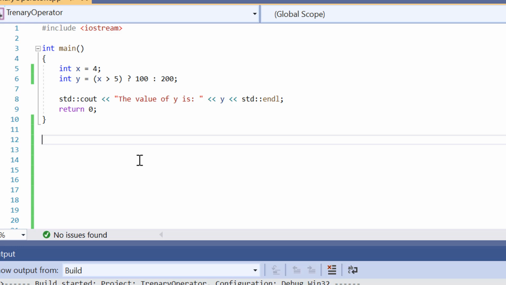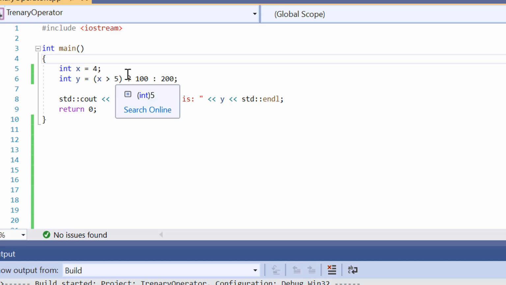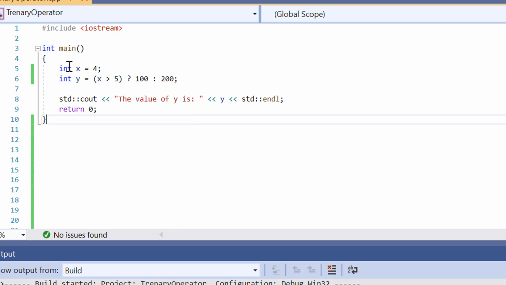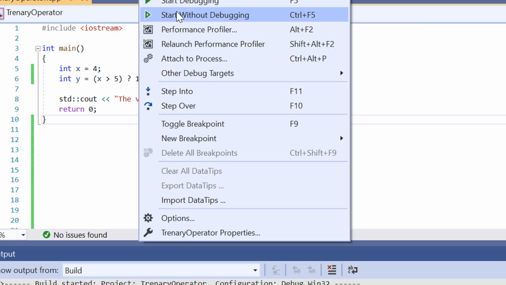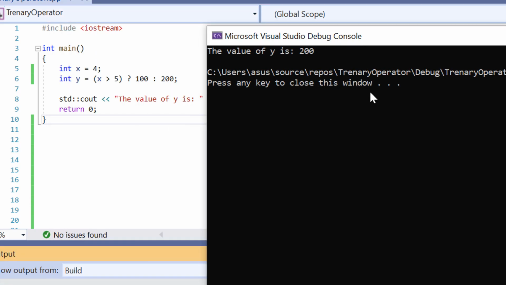Okay, so now we have our ternary operation implemented here. What we're saying here is the exact same situation as what we wrote for the if-else statement previously. So for integer y, if x is greater than 5, it should go to 100, but otherwise it should go to 200. So if I have x equal to 4, it should go to 200, as per our original if-else statement.